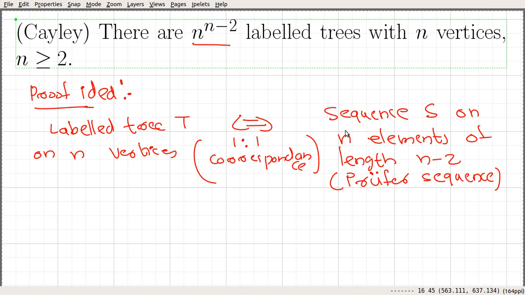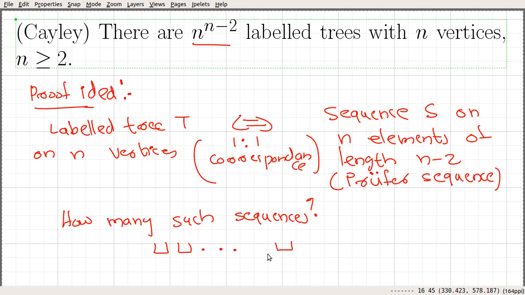Anyway, let's find how many such sequences there will be. So how many such sequences of length n minus 2 are there on n elements? Here we are dealing with a sequence of length n minus 2, so we have to fill n minus 2 positions. Suppose that these n elements are, say, 1, 2 up to n.